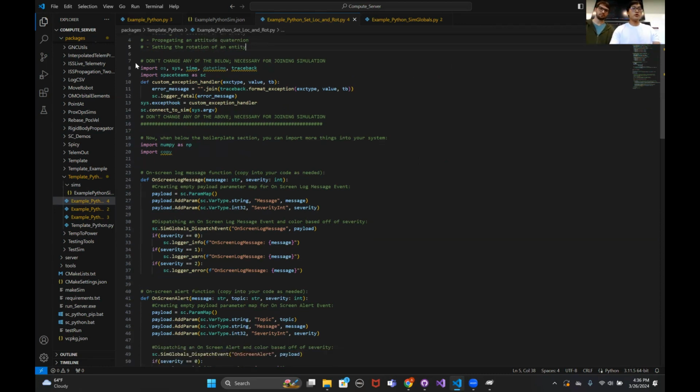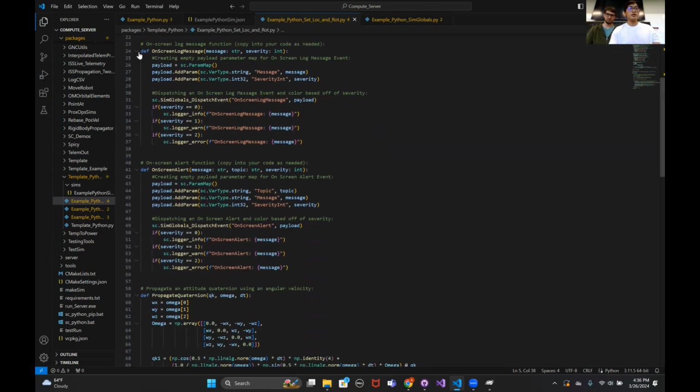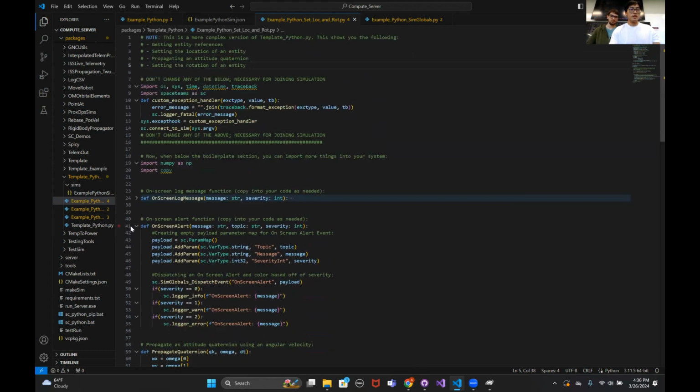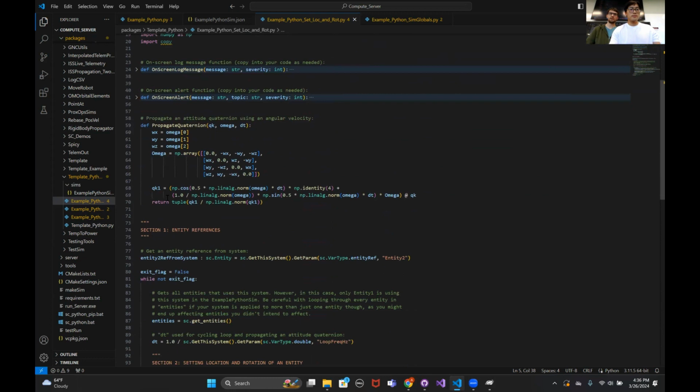Of course, following on from the earlier video, lines 7 through 15 are just, don't mess with that. That is just for your ability to join a simulation and to access Space Team's module. And then down here are your imports and the definitions for functions for your log screen and on-screen alerts. And there's another one here that's propagating your quaternion.